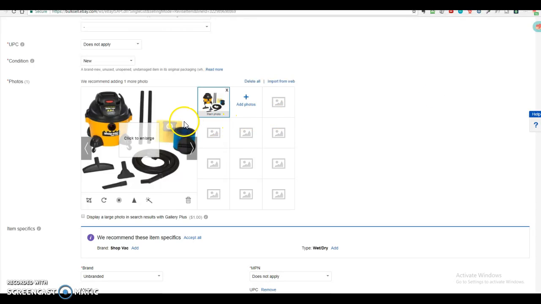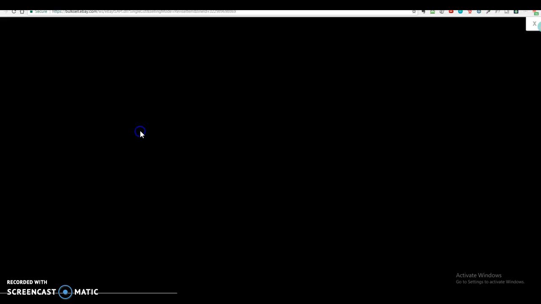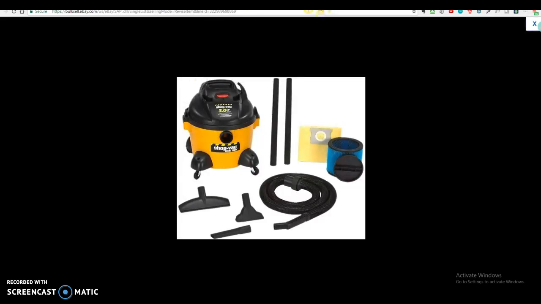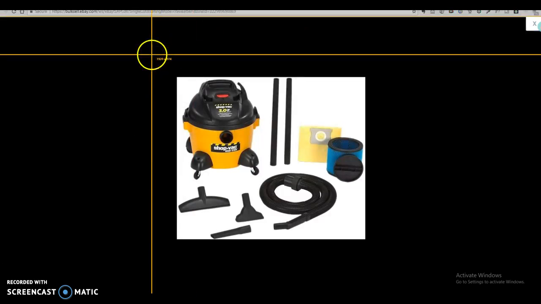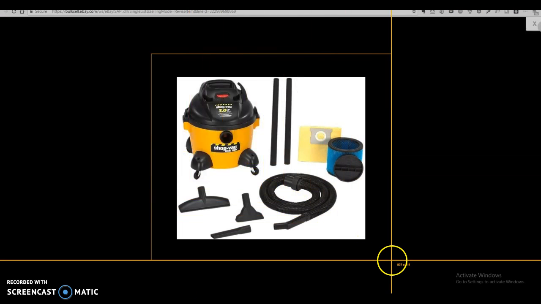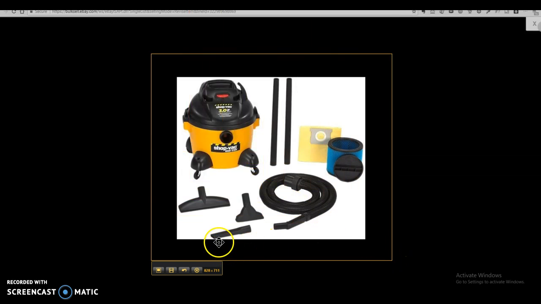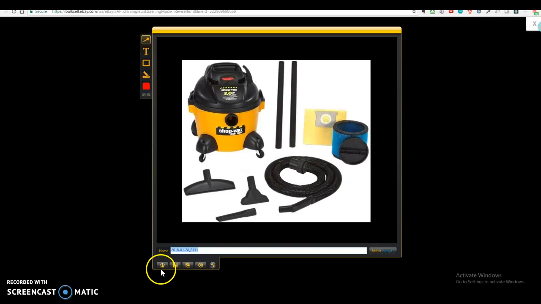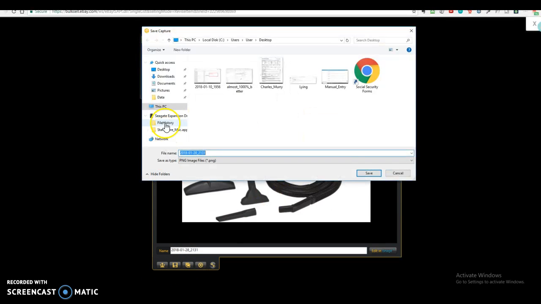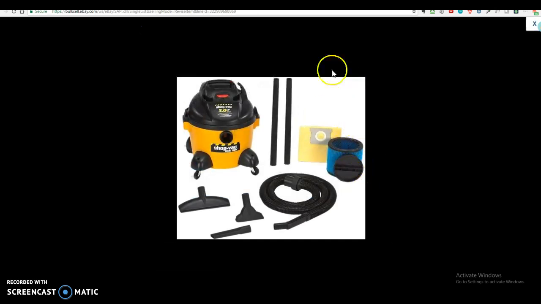Now, if there's only one picture, there's only really one thing I want you to do, and that's enlarge it. Use the screen capture software called Jing. If you don't have it, download it. It'll give you a little sun up there. You click on it, outline the image, click Save. We're going to save it to the desktop so we can go back and get it later.